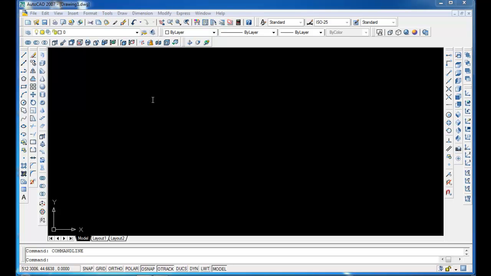Good morning, everybody. Today we are going to study the AutoCAD three-dimensional solid modeling concept. The solid modeling concept generally requires the following toolbars.